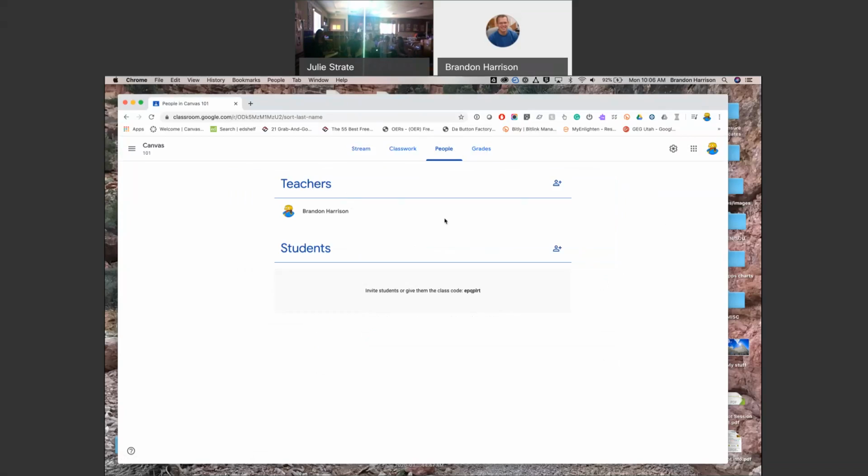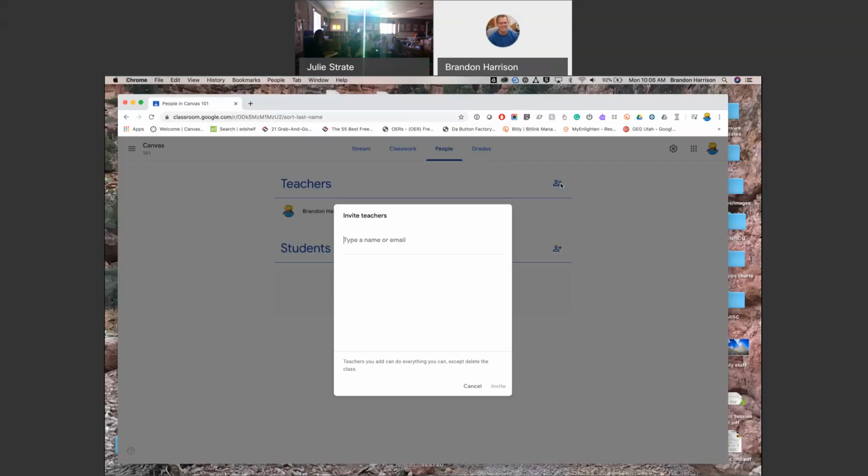Okay, so you see their names under People. If you want to add a teacher, if you want to add somebody, just click on the plus person and you can invite that teacher by putting in their school email, or their name. Their name should pop up. It's in your address book. It should pop up right there. You can add anybody else in that room to this class.